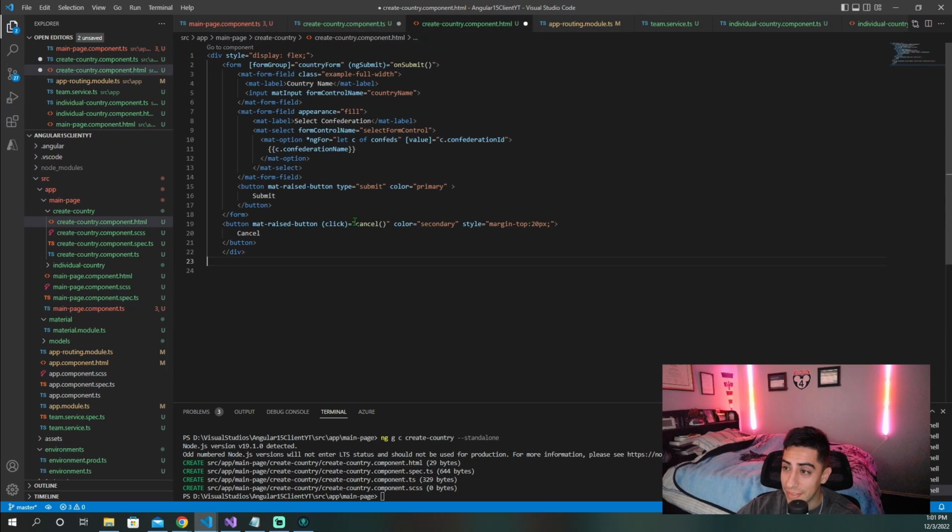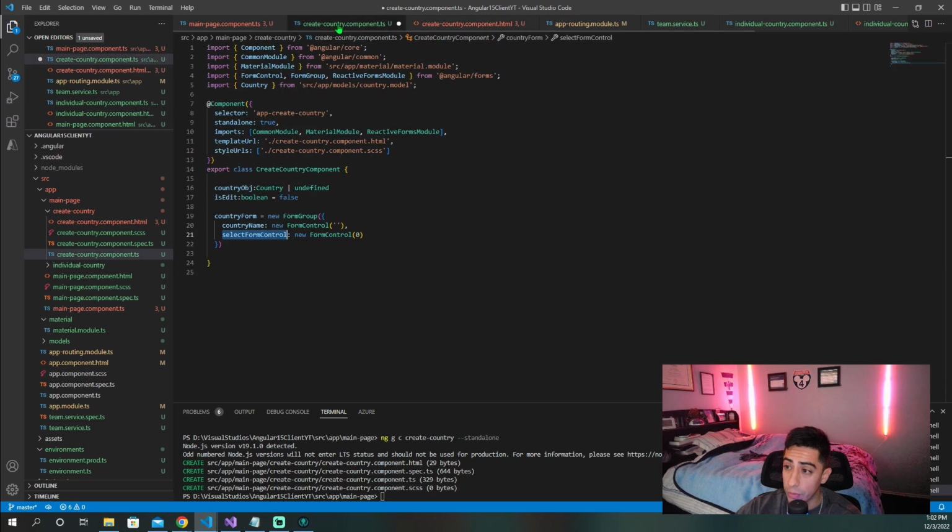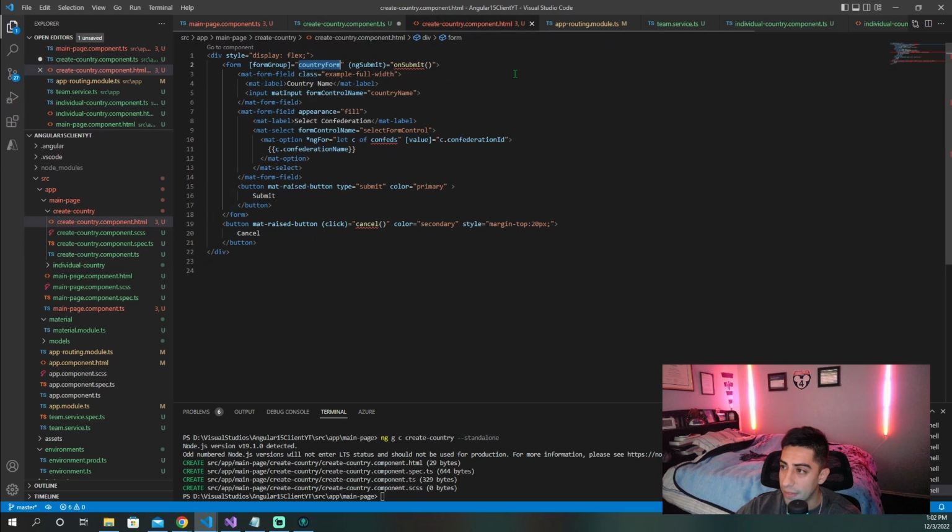I'm going to copy this in. And now, again, we don't have any errors here. Why? Because we already brought in Angular material. So we don't have the errors that we did whenever we had the material card. What we have here is basically just a div with display flex. We have a form group of country form, which I think we just created here. Yes. And then we're going to have a ng on submit.